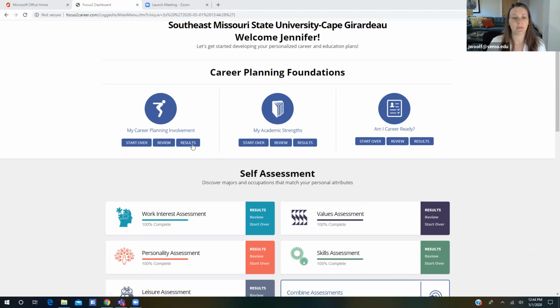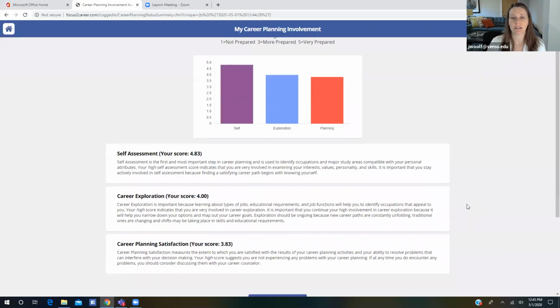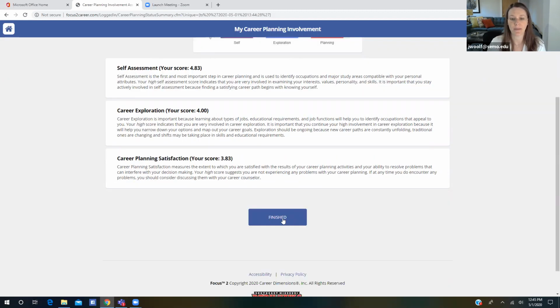I'm going to show you the results of mine. Obviously I'm pretty prepared in most of these areas; I've thought about these things quite a bit. Don't worry about what your scores are. We see a lot of lower scores, because if you're taking the career assessment, chances are you're involved in self-assessment, learning more about who you are, learning about careers and occupations that exist, and how you would get to those careers, okay?